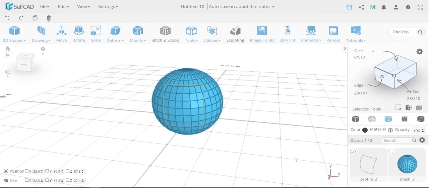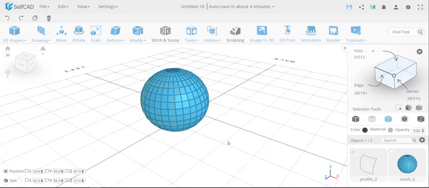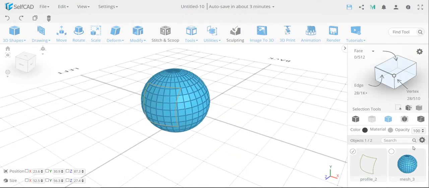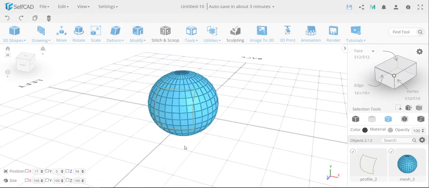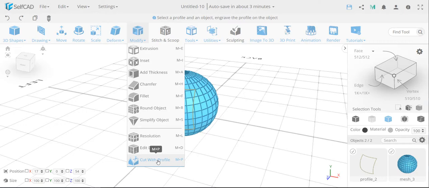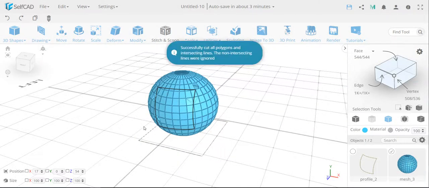Okay, so now cut with profile will only work when you select one profile and one object. So if I take this profile and this object, and now I go to cut with profile, you see this is available. Only this option is available when you select this combination. And I go cut with profile. This will cut this in.